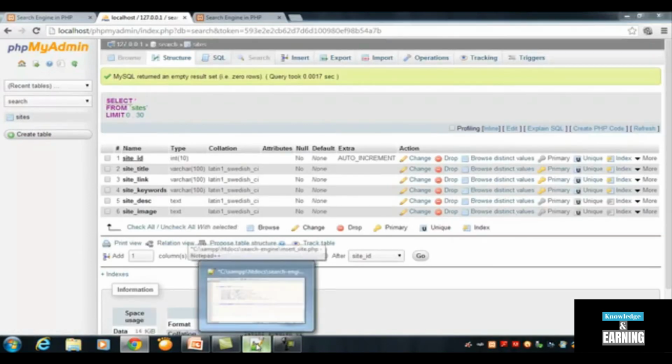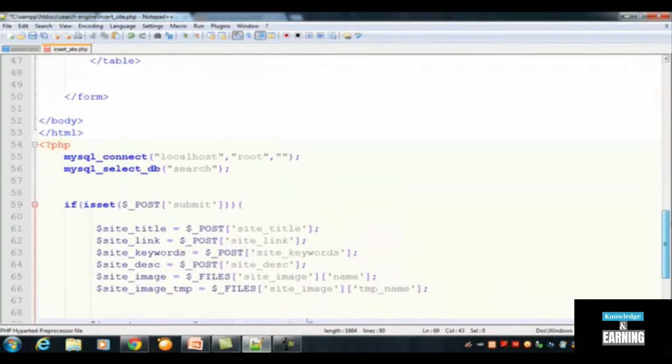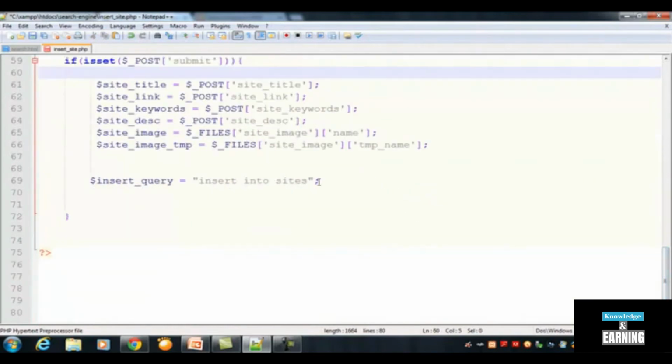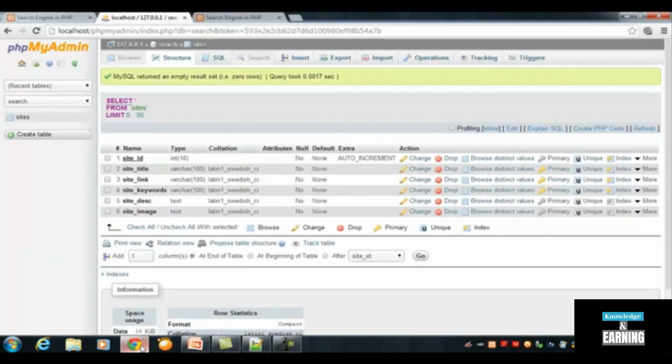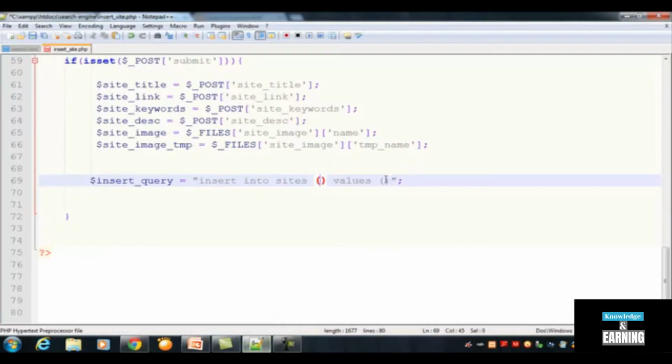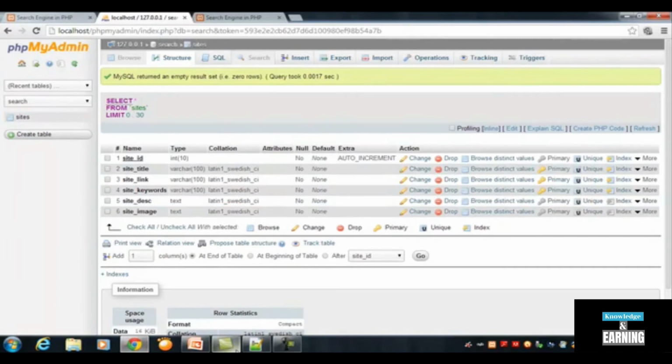And for the database we have already made a connection over here. Now we need to select the table from that database, which is sites. Here we need to insert two parentheses, then write values, and then again two parentheses. Inside the first parentheses we will write all the field names of this table. In the second one we will give the local variables, so the data from these local variables will be saved into this table.